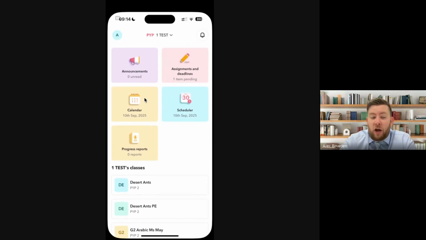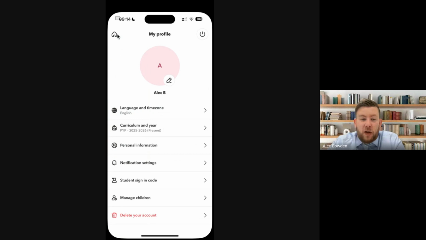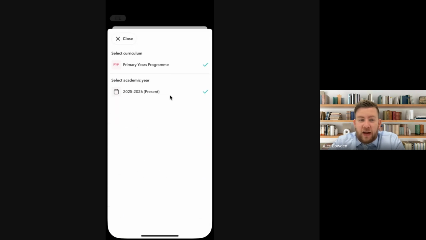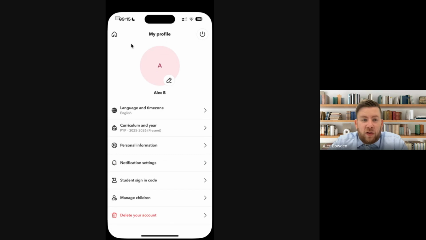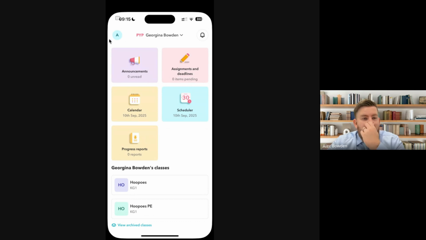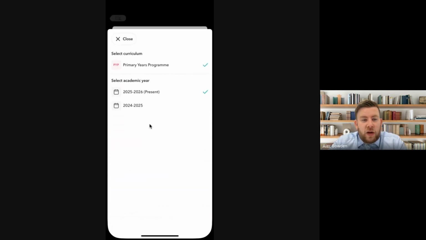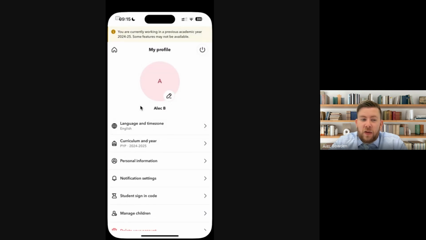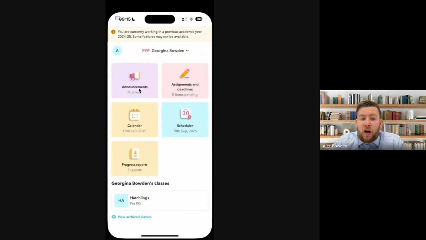But if you want to see last year's reports because you want to check what happened last year or you want to keep a copy of them, what you would do is, again, come to the letter at the top left for your family name or your personal name. Here you'll see curriculum and year. So currently we're in the present year, which is 25-26. If I click on that, if I swap children first because test didn't exist last year. I go back to my child, so you can see if we go back to 25-26, you'll see 2024-25. So I can click on this, and I'm now back in last year's learning.